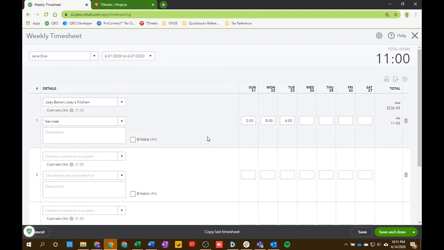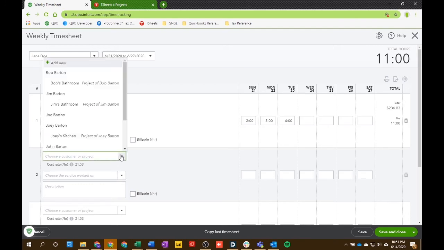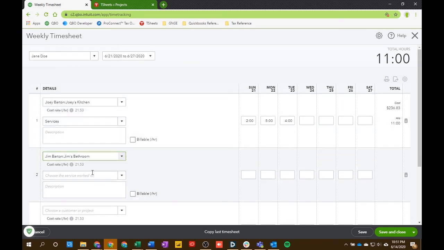And then say she actually worked on another project this week as well. You can go to the second line, and we're going to select Jim's bathroom. So now she also worked on Jim's bathroom. She performed services, and say she did the other 3 hours of the day on Jim's bathroom, and then the other 4 hours on this day.